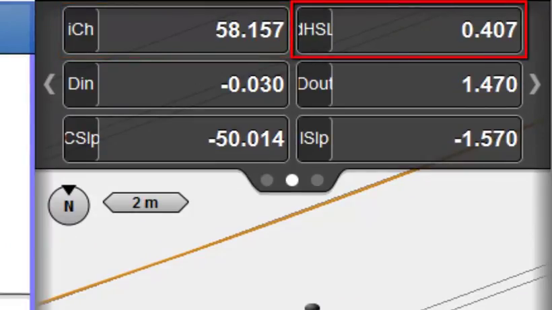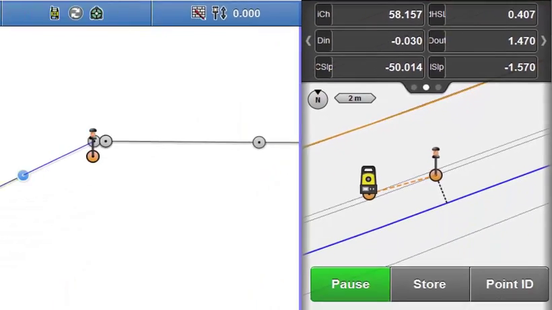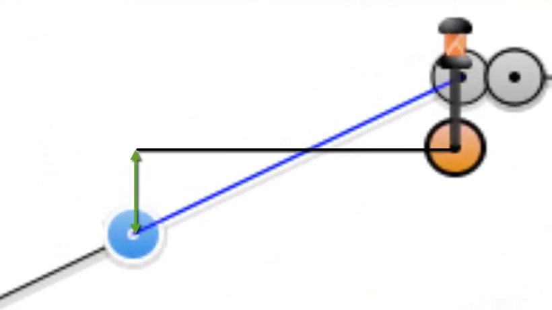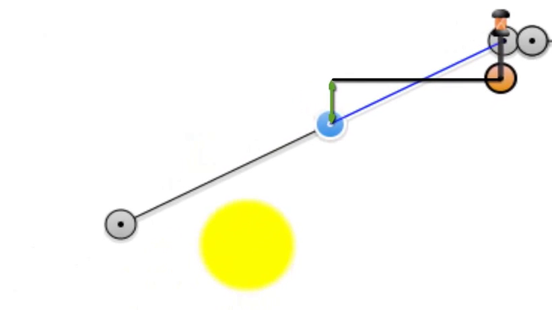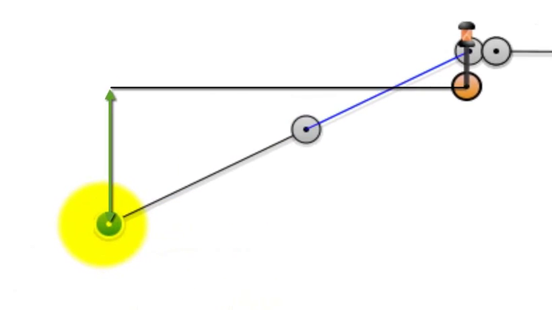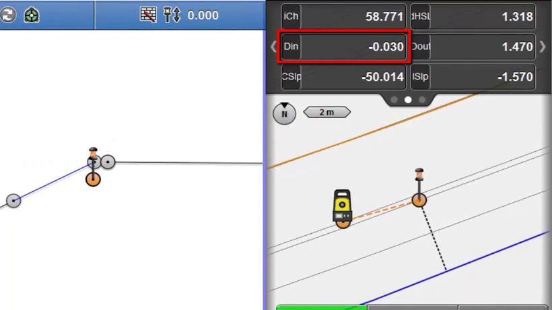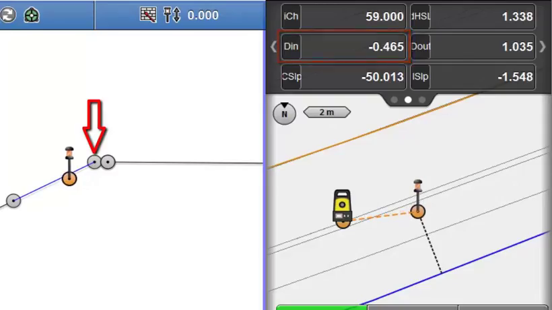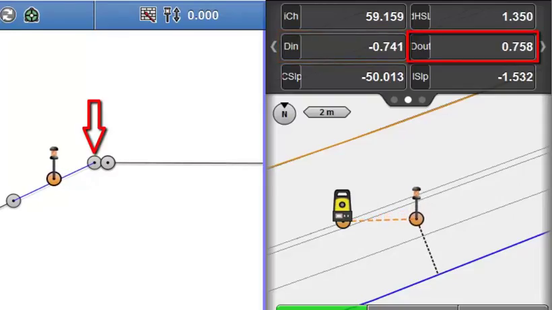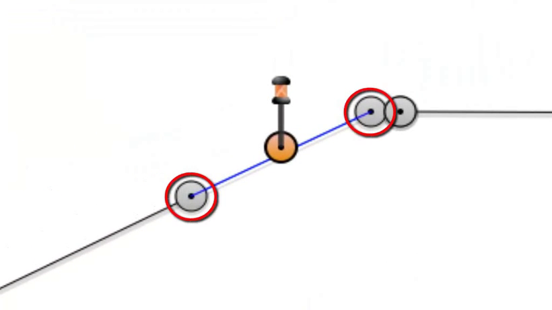This value represents the height difference to the selected string line. So with the current string line selected, the value is 407 mm. If I select a lower string line, the value increases to 1318. D in represents the distance to the next point towards the center line, whilst D out represents the distance to the next point away from the center line. This data is always relevant to the string lines that form the cross slope that the pole is positioned above.